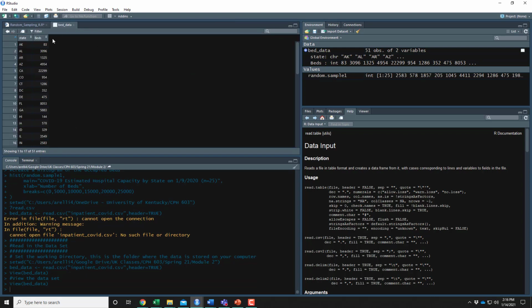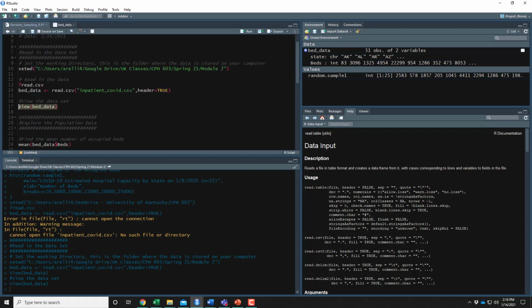Looking through here, notice we have the different states, and then we have the number of beds that are occupied by COVID patients. Going back to my R script, notice this time that when I called the function, I didn't assign it to be an object. The reason for this is you can think of View as being an action. I'm just saying, hey, I want to view this data set. I'm not trying to assign that to be something else. Whereas here, I wanted to read in the data set and I wanted to name it bed underscore data.